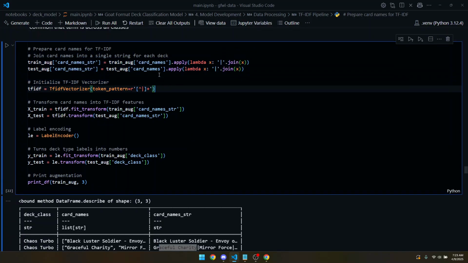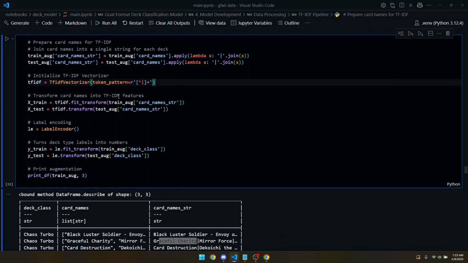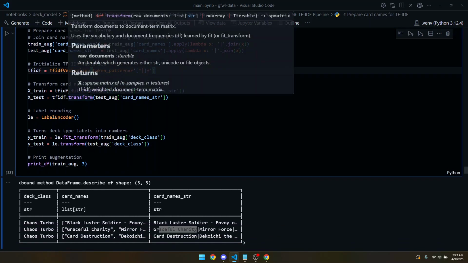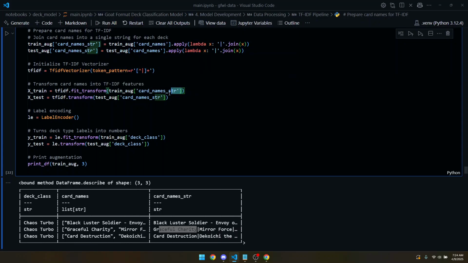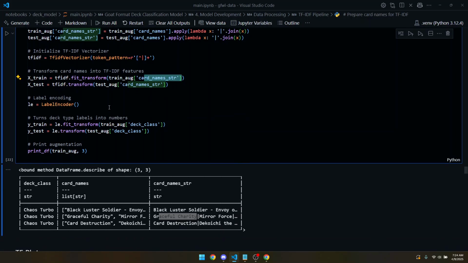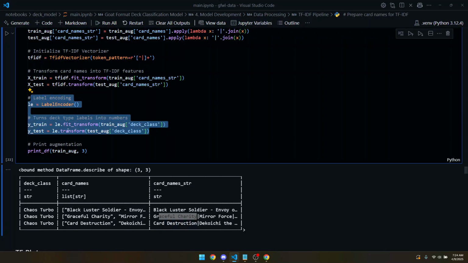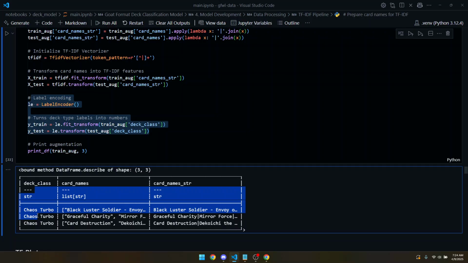Great. So that was a processing step there, and then it's going to take in that card name string we were just discussing. It's going to do that transformation and assign those values. And then after that, there's this label encoding step, which basically means you see this deck class, our target variable that we're trying to predict. This deck class also has to be turned into a number.